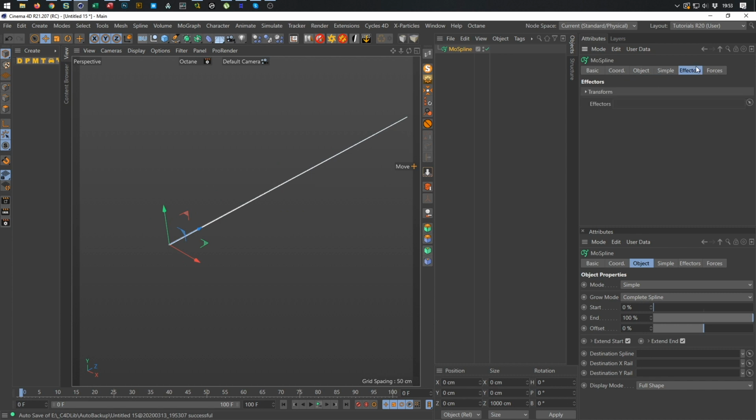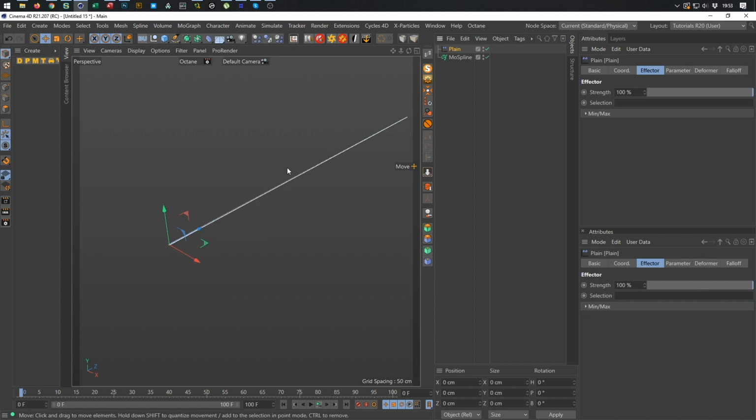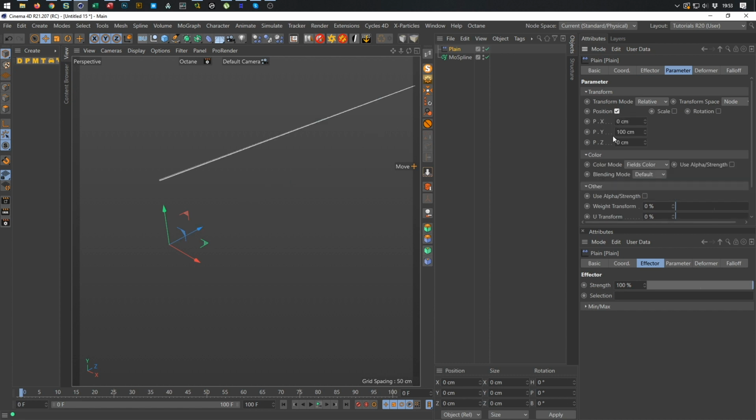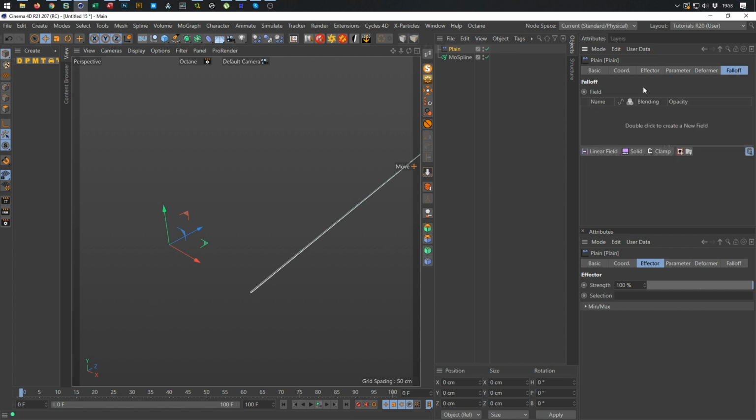Because we have an effector here, we can work easily. What I need is I select my Mo spline and select a plane effector, which only controls the position in the x-axis, not in the y, in the x, let's say 150 in the x. And this I want to control with a linear field, so I go to the fall-offs. If you have an earlier version of Cinema 4D, instead of a linear field you can use a linear fall-off. That's exactly the same.